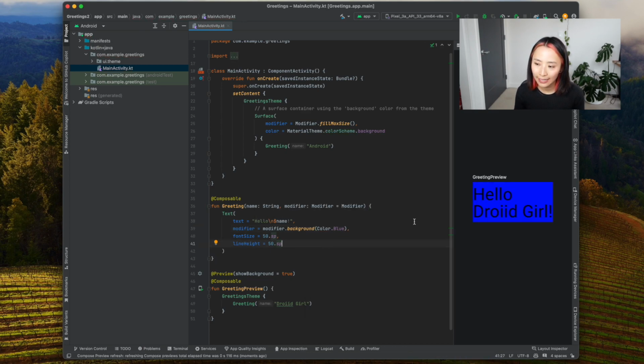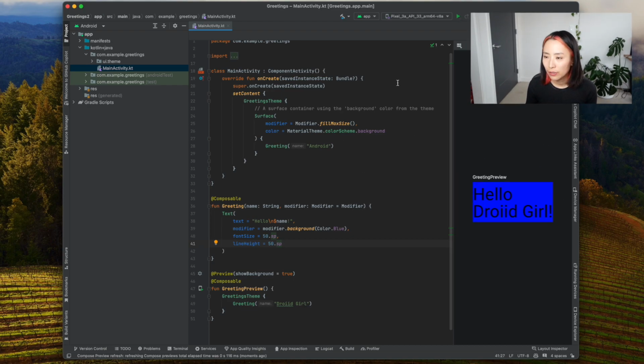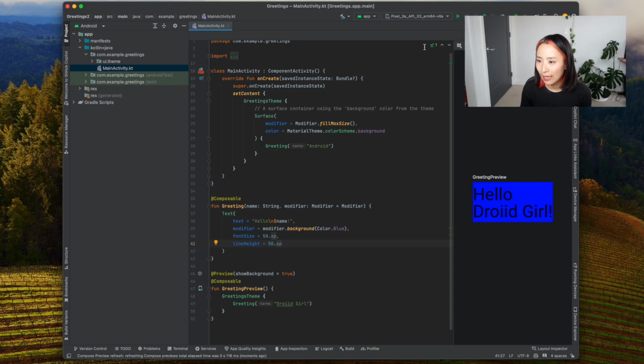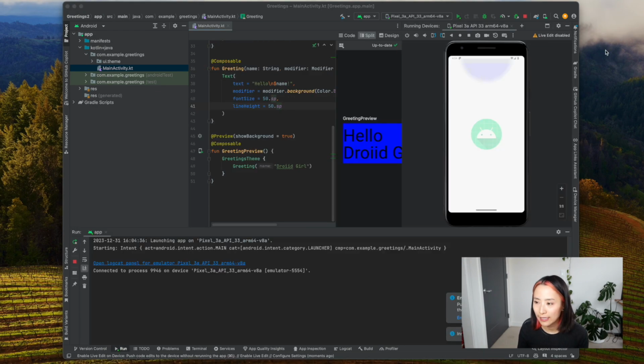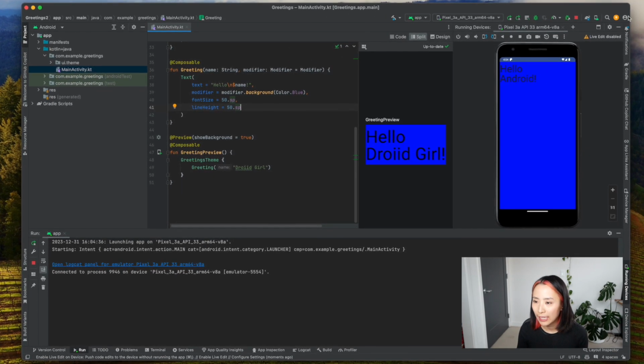Cool. I like it. So we've played around with the text, and the nice thing is we didn't even need to build the app as everything is just being reflected in this preview. But what if we want to see the app? Well, you can see this triangular green button at the top of the IDE, and if you hover over it, it says Run App, and you can also just do Control R. And what this does is that it runs the app on an emulator.